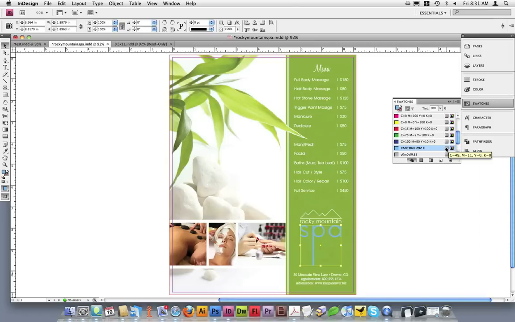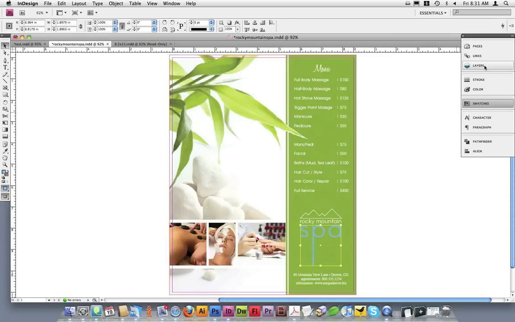Now that that spot's been converted to a CMYK color, let's go back to the Layers palette and take a look at some of the other elements on this document. I'll go ahead and unlock all the layers for right now. All of my text on this document appears to be in white. As you can see, my text is all in the text layer.